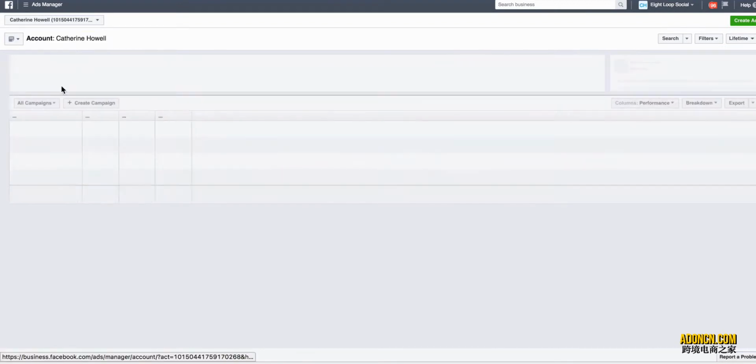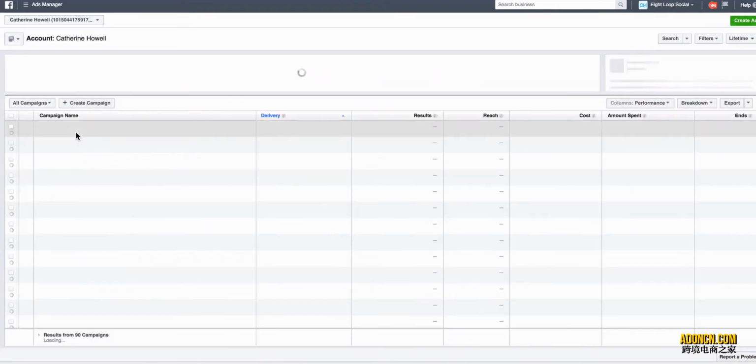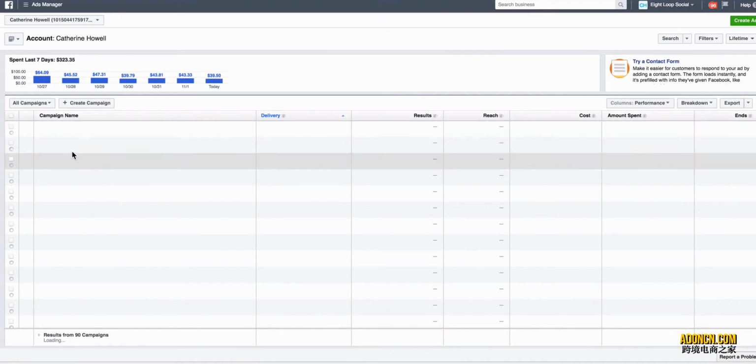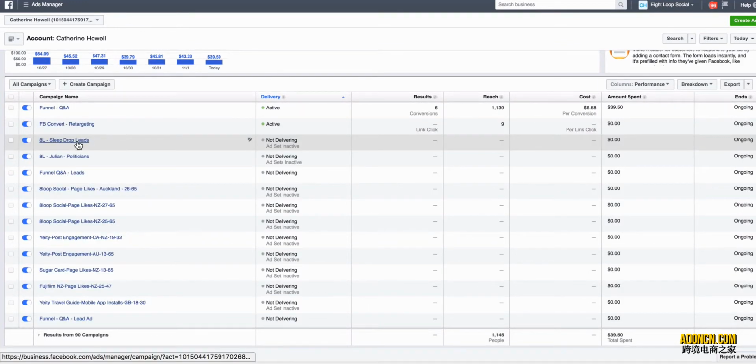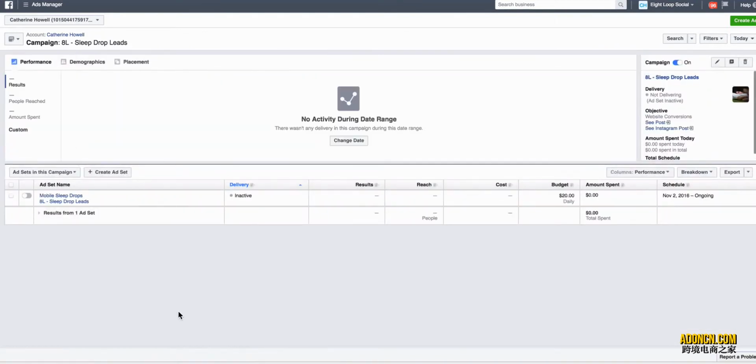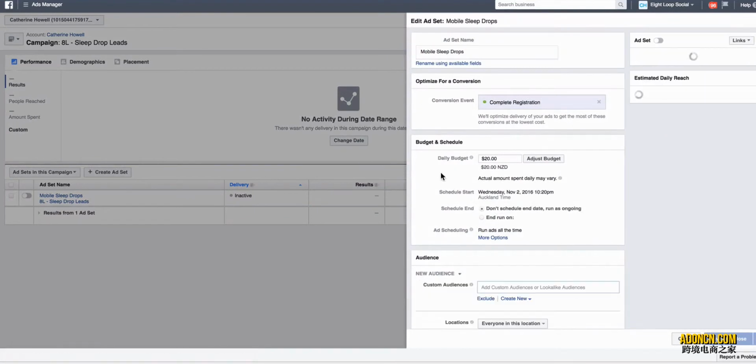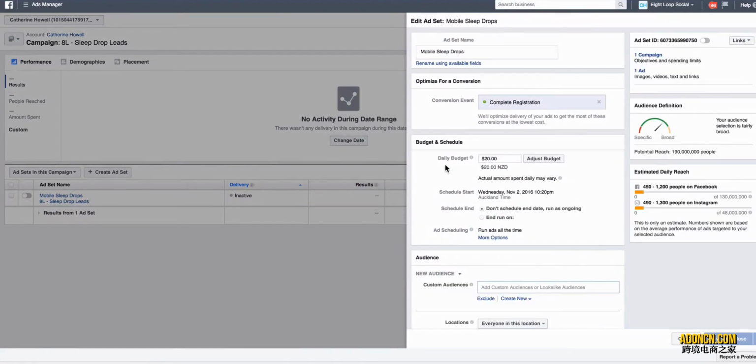Okay, so we're in Ads Manager at the moment, and we've got a campaign in here called Sleep Drops. I'm just going to go all the way back to the beginning. All right, so this is our campaign right here. Now, this is a conversion campaign. So we created a conversion campaign, and I'm going to show you how we set up the ad set. So as you can see, we've selected the complete registration.